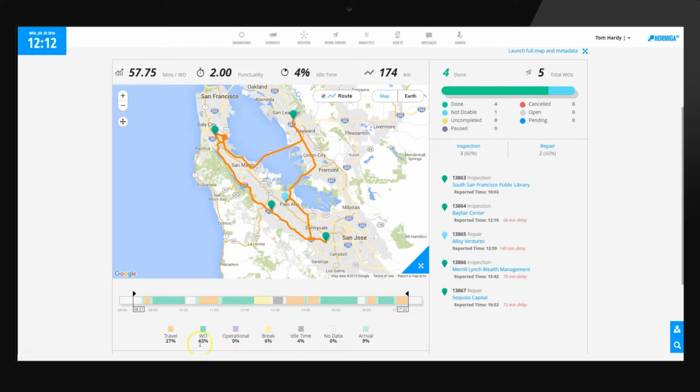For example, he spent 27% of his shift traveling. He spent 43% working and performing his tasks. He spent 6% of his time on breaks, 4% of the time idle, and 9% of the time on arrival. Arrival time is defined as the duration from the end of his travel and up to the moment he reached the customer's door. Let us further explore Michael's performance.